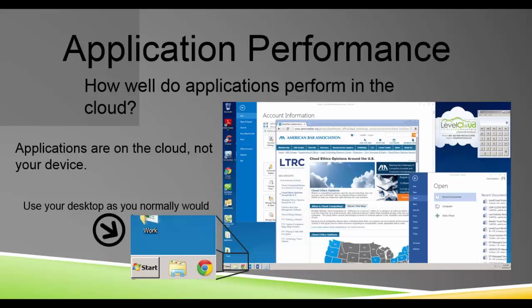It's all spelled out, and it's important to know that. So let's get into application performance. We get asked this all the time: how will my applications perform?